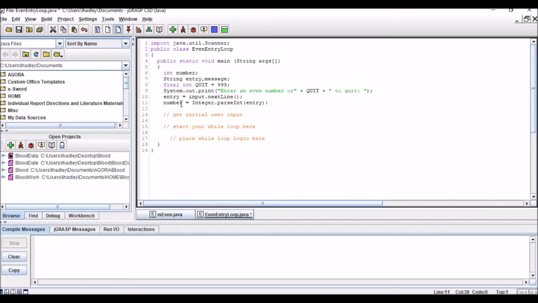And we're putting this value into this number. We couldn't do that before because it's a string. So we just use a temporary variable, entry, and then we just parse it as a number. I'm going to erase this. It tells us to start our while loop. Okay, so while what? As long as the number isn't quit. As long as the number isn't 999, right?